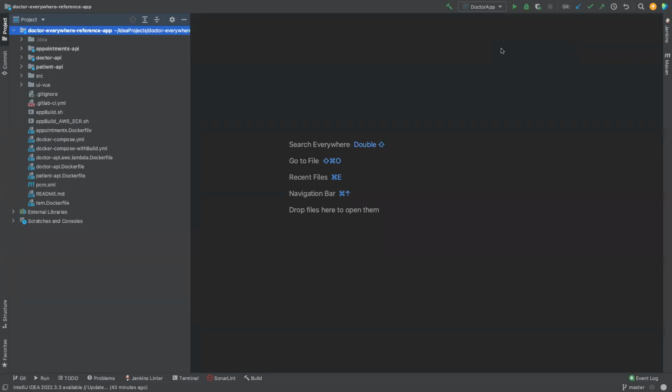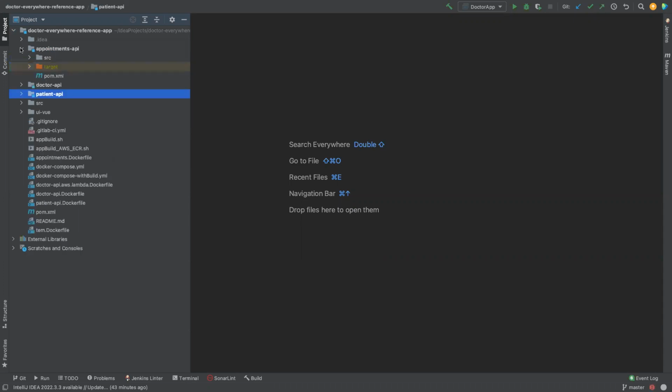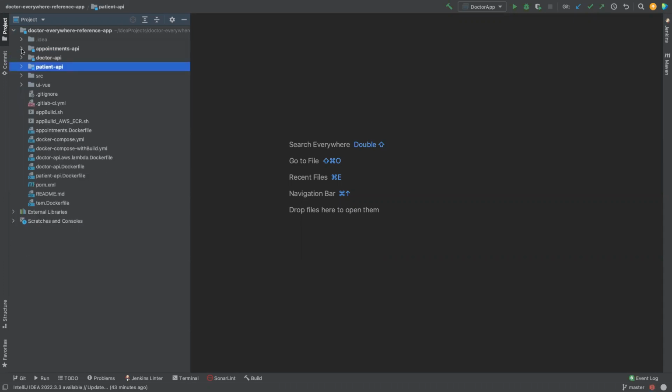Okay, so what we have been doing so far, we know already, right? We have three APIs which we are creating for our Doctor Everywhere application. So we have Appointments API, we have Doctor API, we have Patient API, and we are creating these as backend services for the front end.